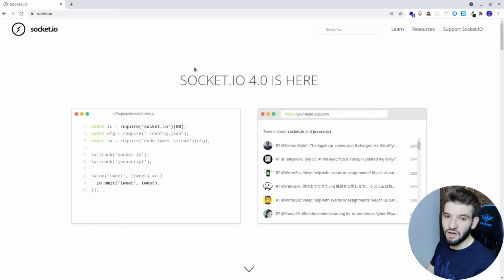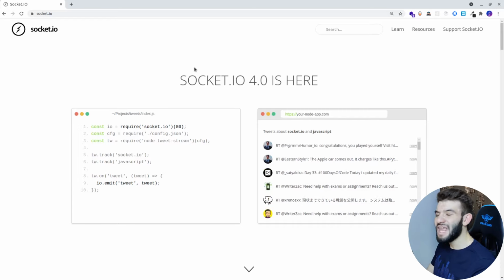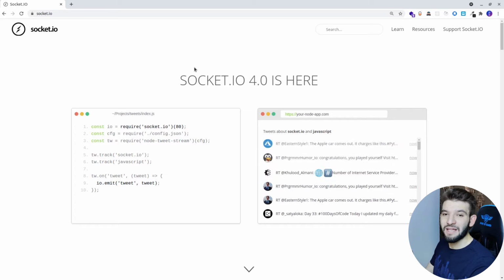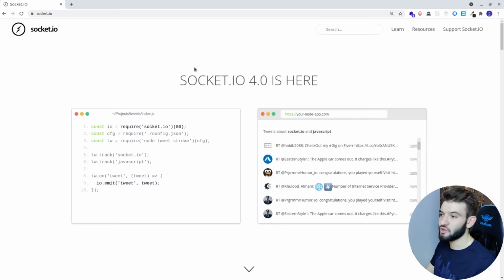Now, what is Socket.io? Socket.io is a real-time bidirectional library that mainly allows you to use WebSockets, and I say mainly because it's not always relying on WebSockets, to allow two-way communication between a client and a server.